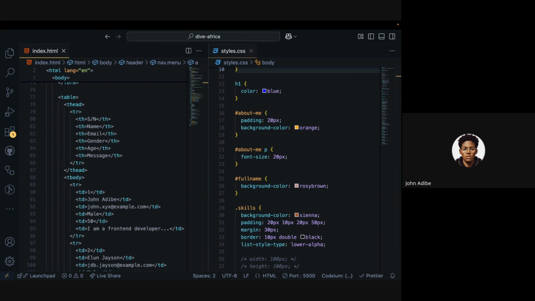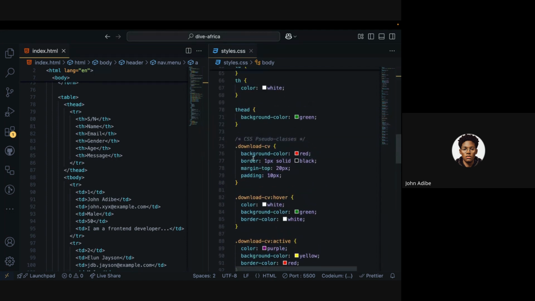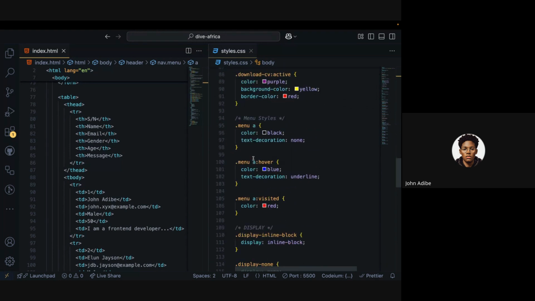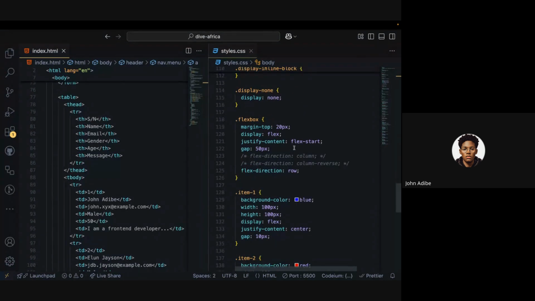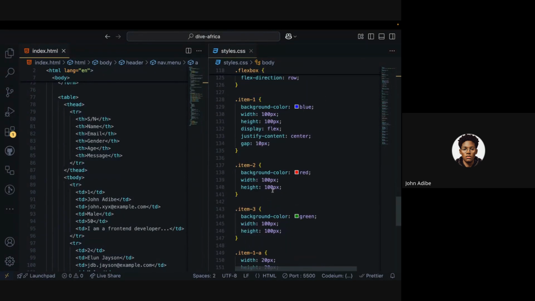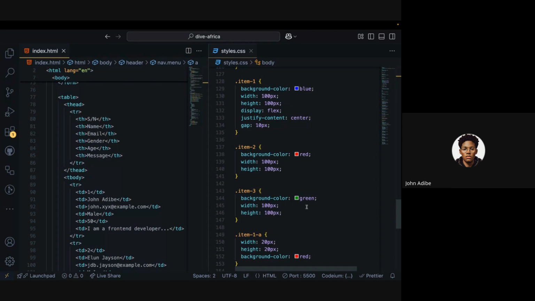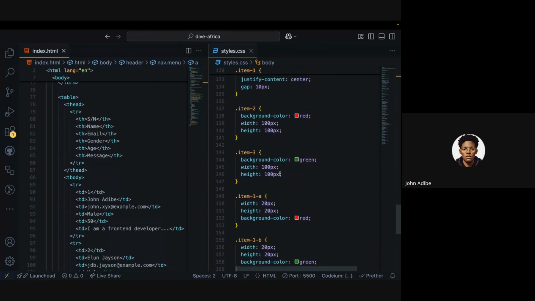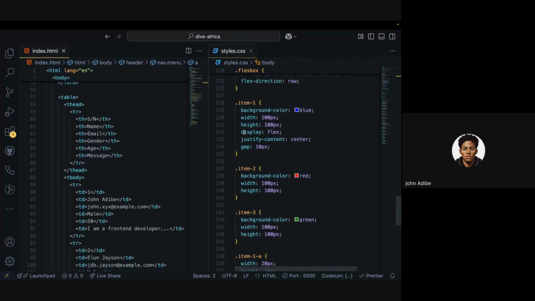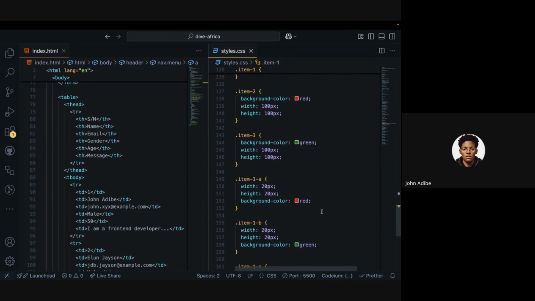And then we talked about display, the display none, the display inline. We also did display inline-block. We also did display flex, which led us to a whole new set of CSS properties. With display flex we can apply other properties like justify-content. You can apply gap, and it's not limited to these two. There are more of them. And then I think that's basically what we did in the last class.